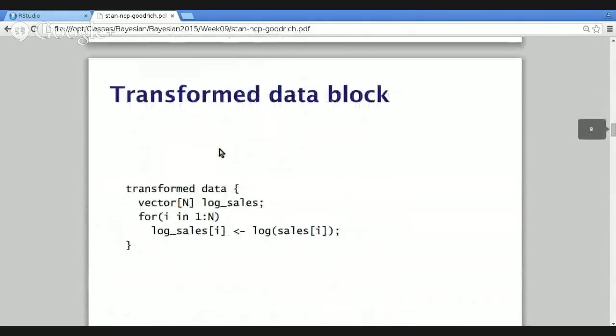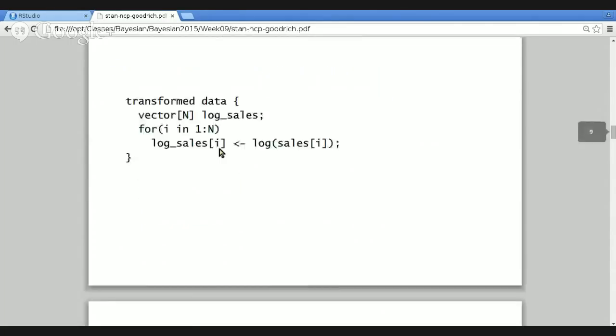Now we're going to go to the transformed data block. We want to take the log of the sales, so we can do that within Stan, which is nice because it elucidates what's going on with your model. Very simply, we loop over each of the data points, take the log and assign it to a new vector of length n that holds our log sales.